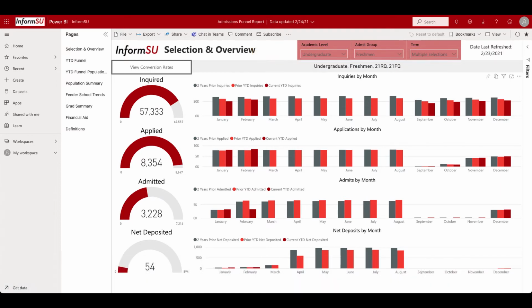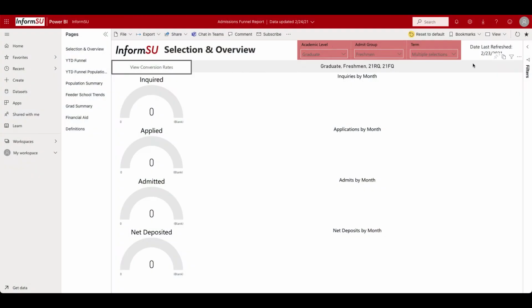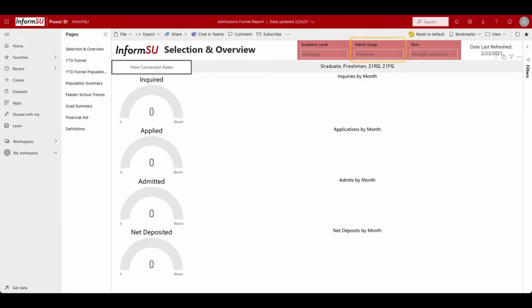Let's say that instead of wanting to look at undergraduates in the academic level slicer, we wanted to look at graduates instead. Like any slicer, I can click on the eraser here to clear it, then open the slicer by clicking on this arrow, and then selecting graduate to apply it. We can also see that the visualizations below have adjusted due to the slicer, along with the title here. However, we did not select a graduate admit group, such as doctorate students, so the visualization is trying to find graduate students who are freshmen, which do not exist. This is why you see all zeros here.